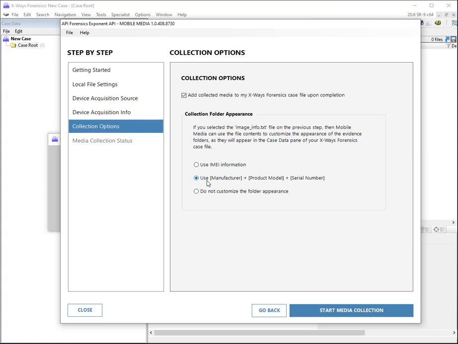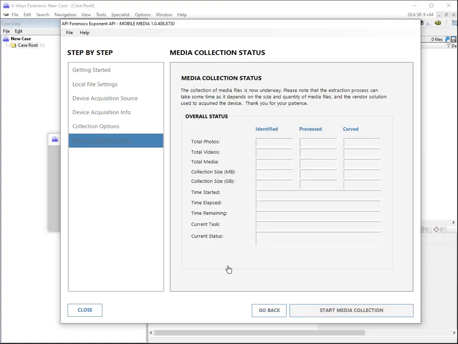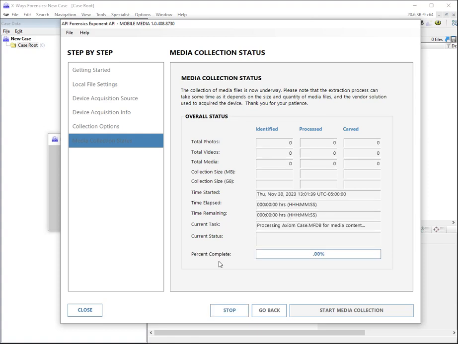In this case here, we would like to use the make and model and serial number of the phone. Or you could just use the IMEI information, or you could just leave it alone. And we'll just create a default exponent.mobilemedia folder. So when we're ready, we can start the collection. And this is going to be a very time-consuming process. Why is this? Because the phone that we chose to use has a lot of data, a lot of multimedia. And there's a number of steps involved.